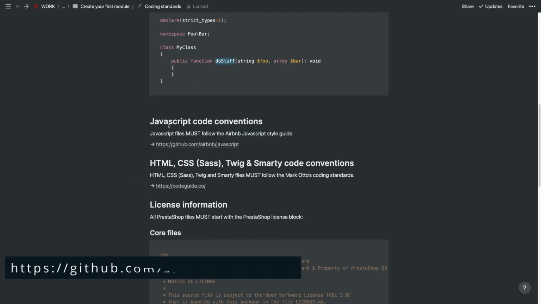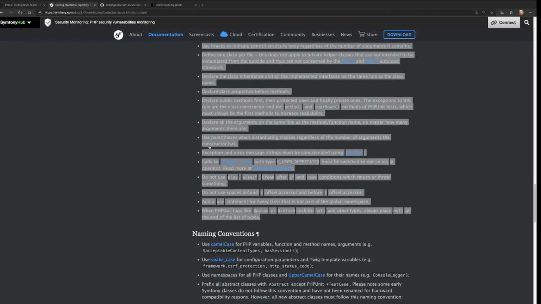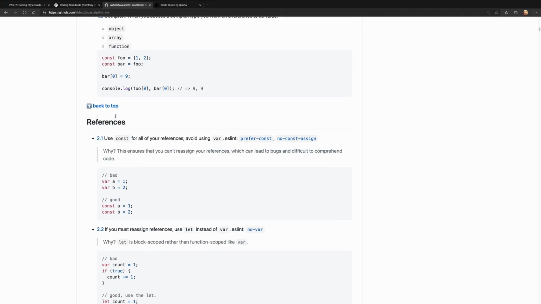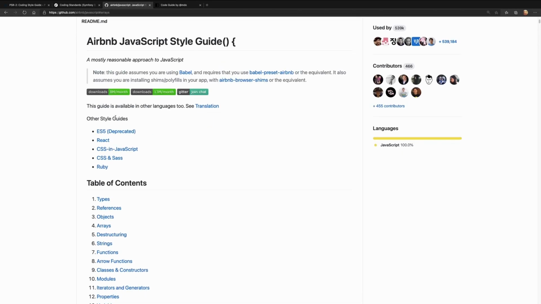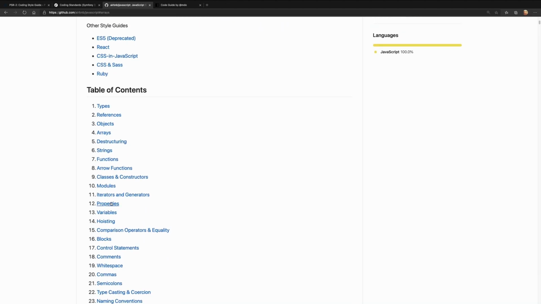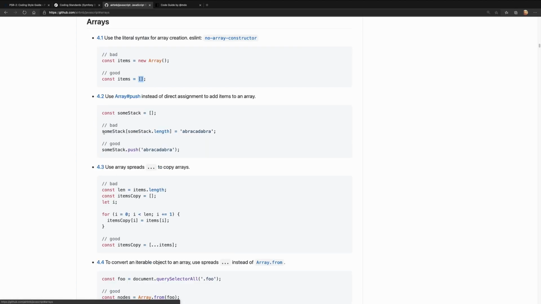Now let's move on to the JavaScript code convention, summarized on this page from the Airbnb GitHub repo, which lists pretty much everything you need to follow, even for code other than PrestaShop, because these are the best practices that everybody agreed to follow. So for example, let's pick arrays.